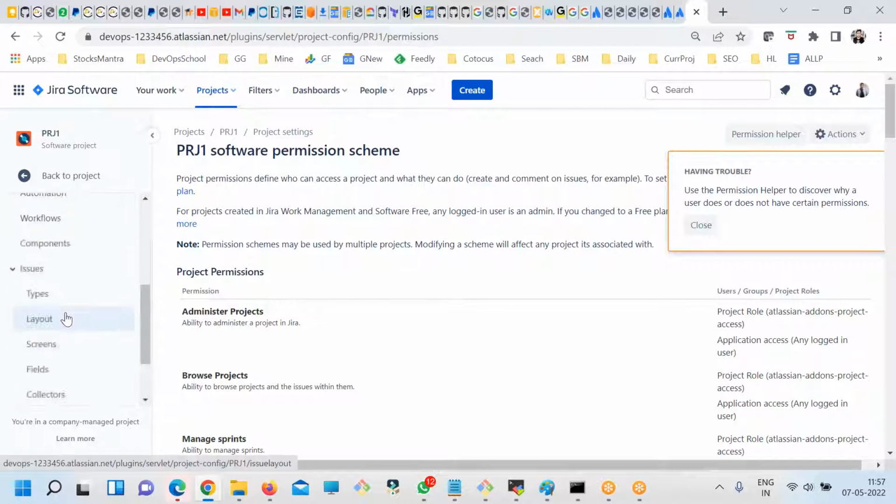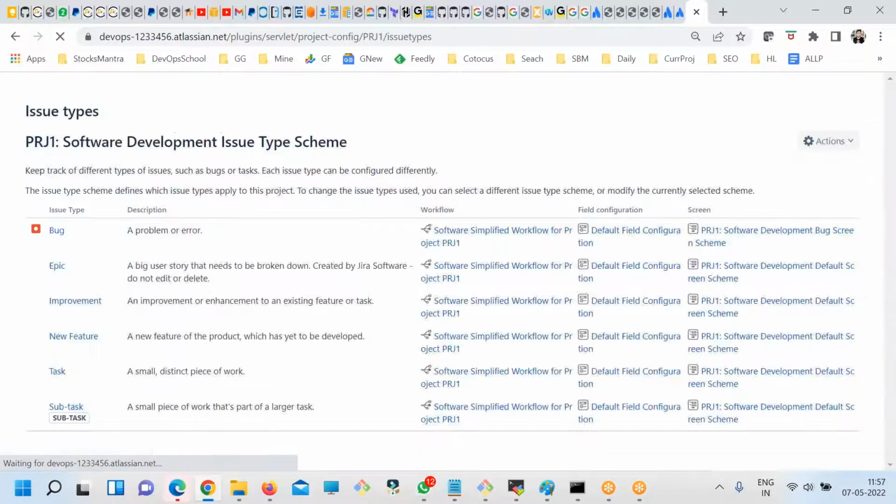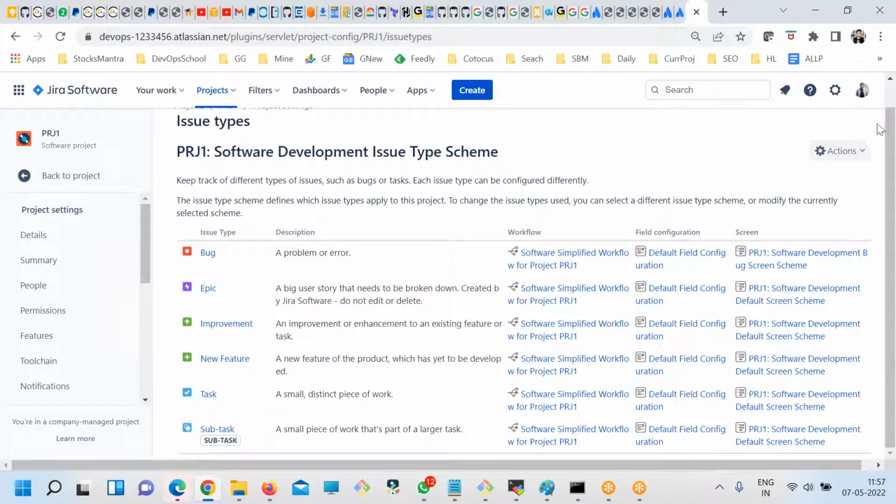Guys, so many features are there. I'm not complicating too much, but under issues we have types, layout, screens, fields, and collector. One by one, let's not complicate. I want to add an issue type. Right now, these are the types we have by default. Now what do we do? I'm going to create one more. So how do we create one more? Let me go to issue type and edit issue type, use different schemes.